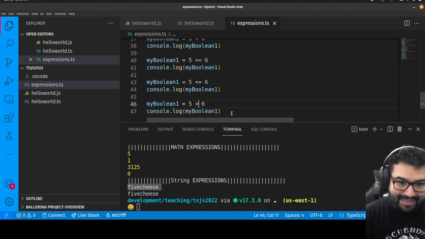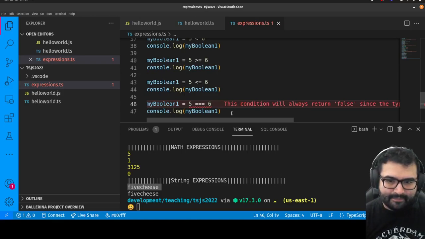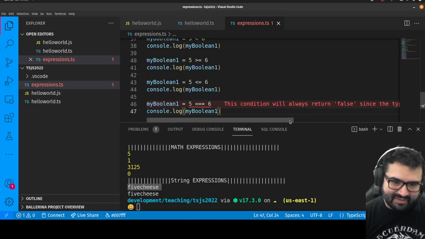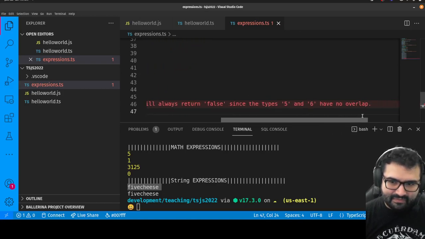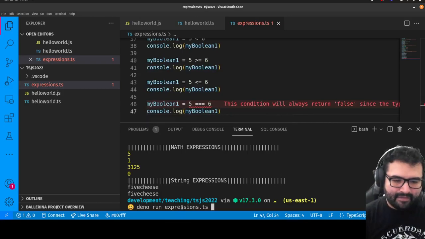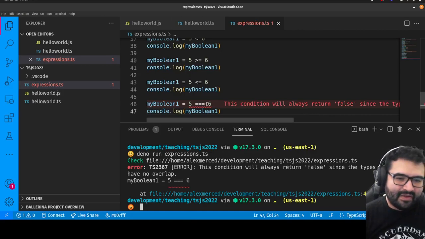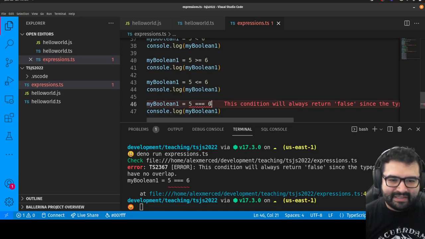So I can say, are they equal? That's going to be triple equals or double equals. We'll have a chat about that. It's complaining just because it's always going to return the same thing, but that's fine, we'll ignore that error. Now if I run this, it still doesn't like it. Technically this will always be false, so it's like, why don't you just write false?